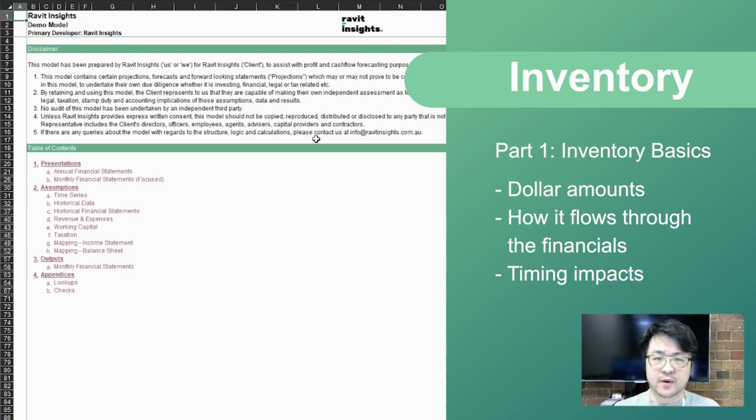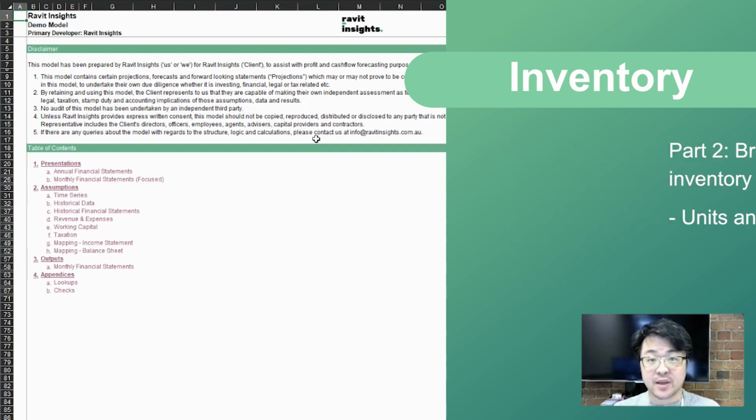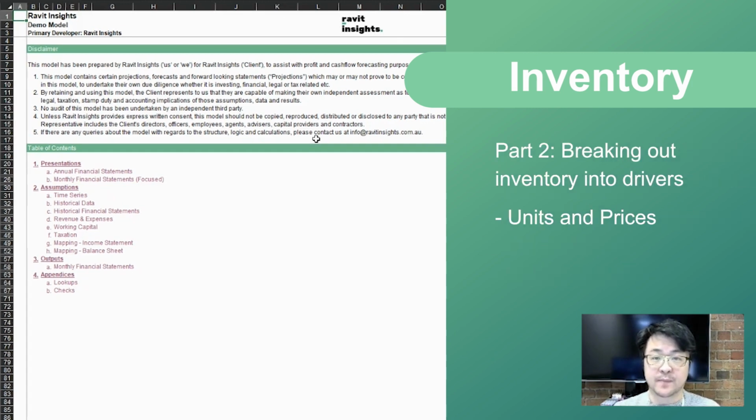And that's purely the focus. We just want to understand how the flows work in the model. We might look at the timing impacts of certain inventory items, but the main thing is looking at how the dollars flow through the financials. In the next video, we'll look at a bit more detail.